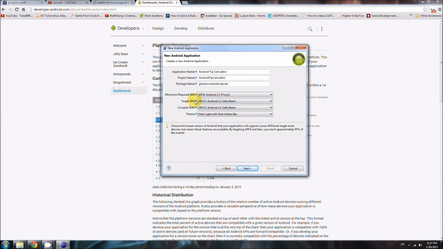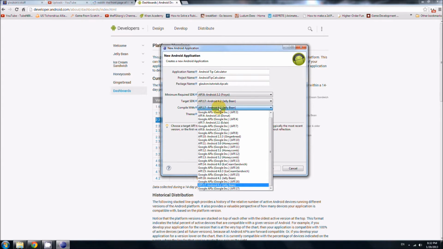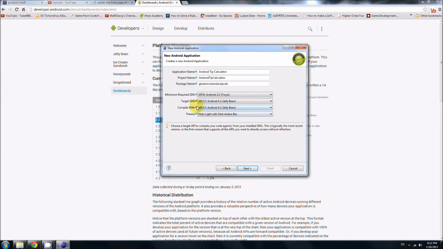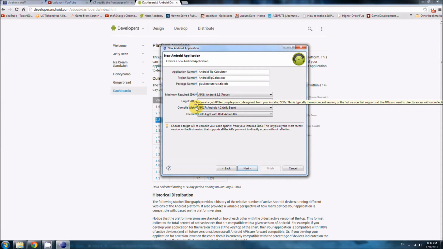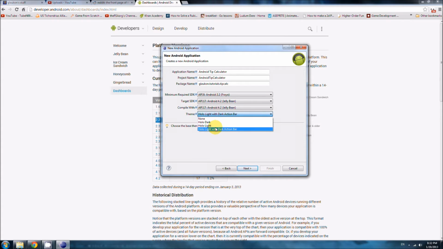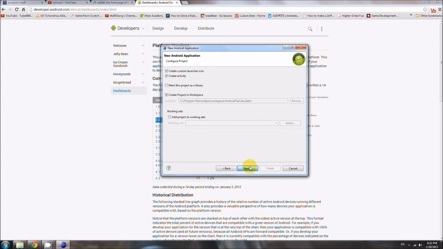Okay, target SDK is what SDK runs your program the best. I just put the latest one because why not? Compile with, what does this do? Again, it looks like it's mostly just the most recent version. Theme decides what your app will look like. Doesn't really matter, you can pick whatever you want. Create custom launcher icon, it'll create an icon for you. You can check this or not, doesn't matter.